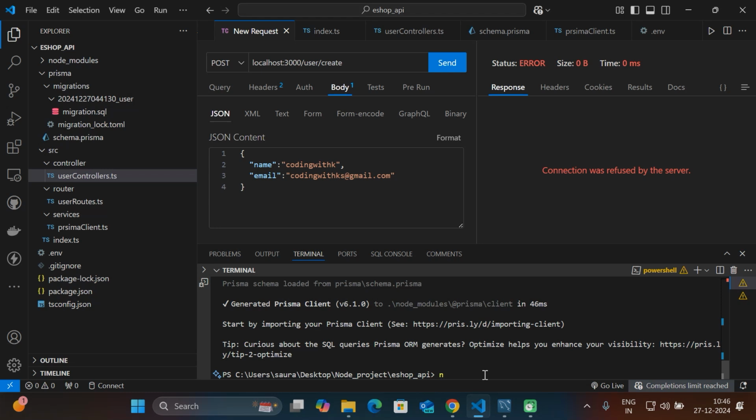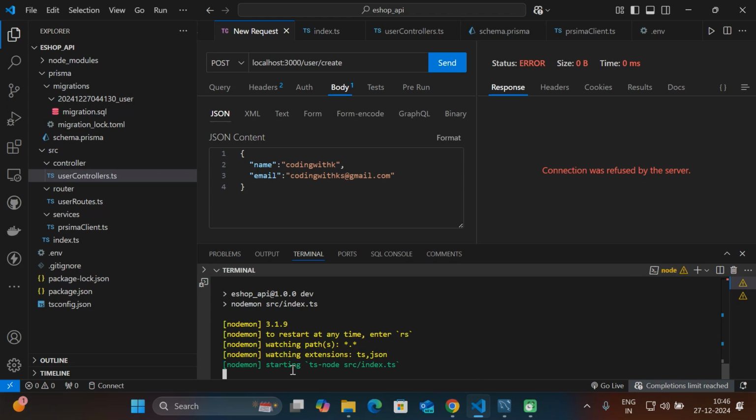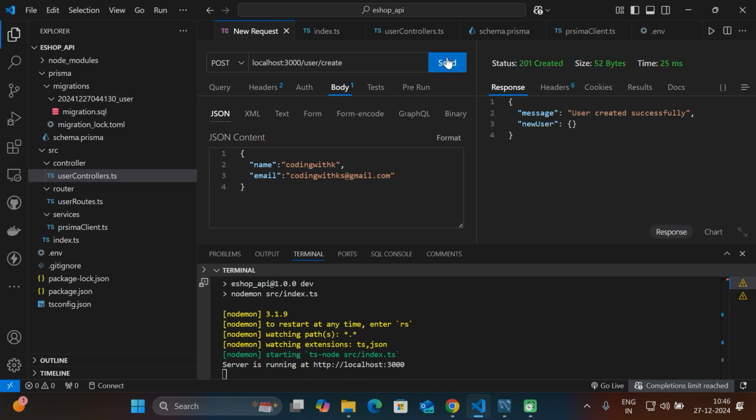So here specify npm run dev to start our server, and as you can see, our server is started. Now again click on this send button, and look, it returns the message "user created successfully", which means we have created the user Coding with KS. Let's go to the database and verify it.